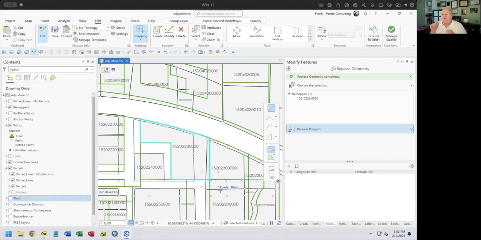So I have one more question I see. And any other questions, because I'm getting ready to finish out, please put them in there. What does this do to the underlying COGO? Does it make it calculated? So let's look at some of the things in here.